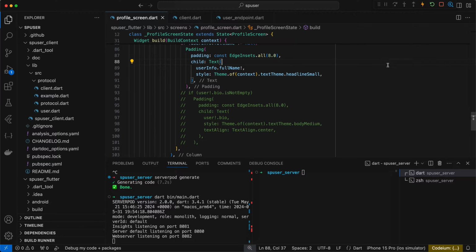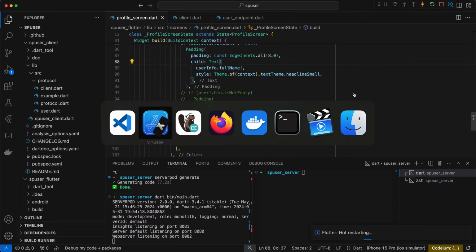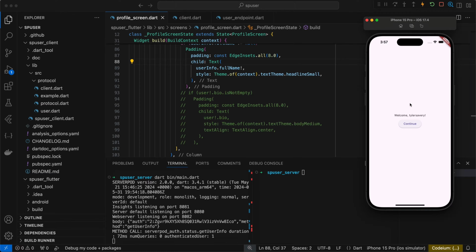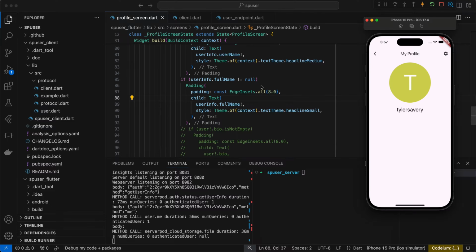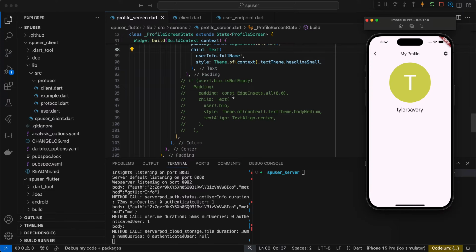Okay, we've restarted our server. We'll just restart Flutter. And we'll come back, and we'll click continue, and we'll go to my profile. And here we have that lovely picture. We have our name. And now full name, that's not set. It exists technically, but it's null, so it's going exactly as we want.